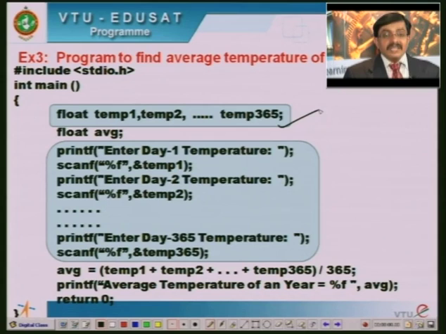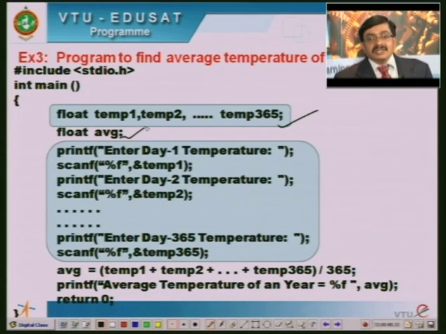When it was the week case, it was quite possible to declare 7 variables, and even in the case of the month it was still somehow possible to declare 30 different variables. But it is very tedious to declare 365 different variables of type float. Then we do float average, declaring another variable to hold the average temperature in a year.